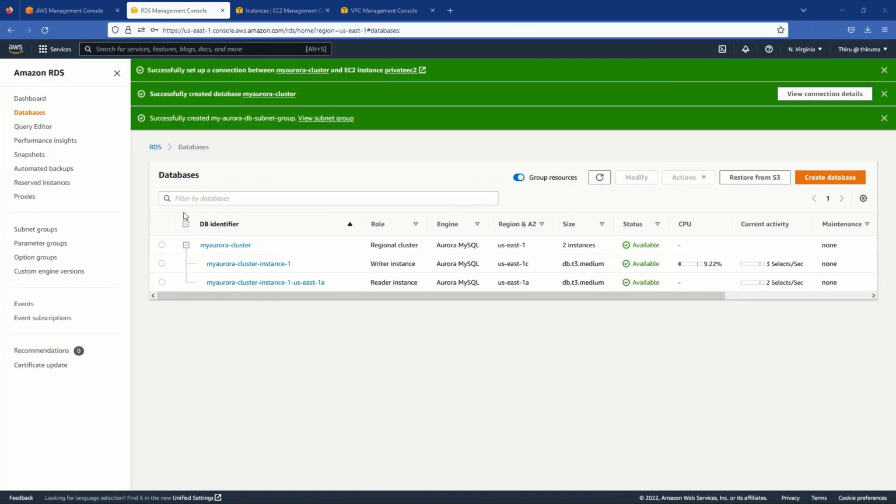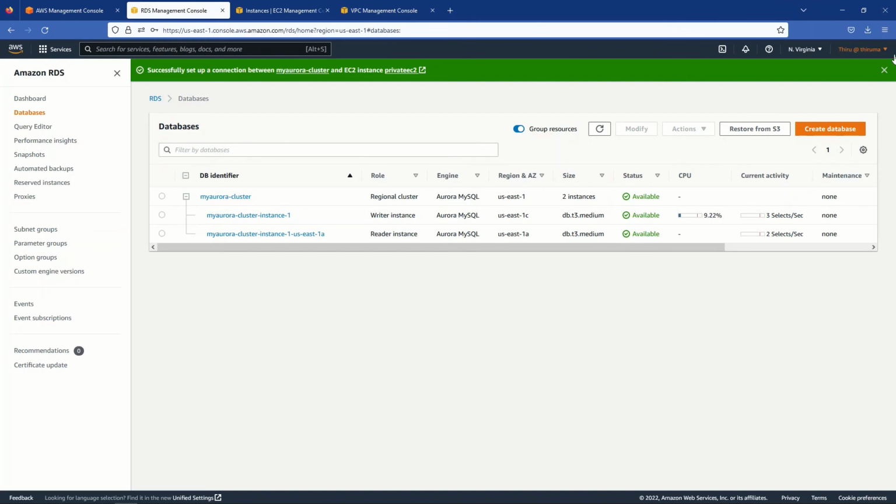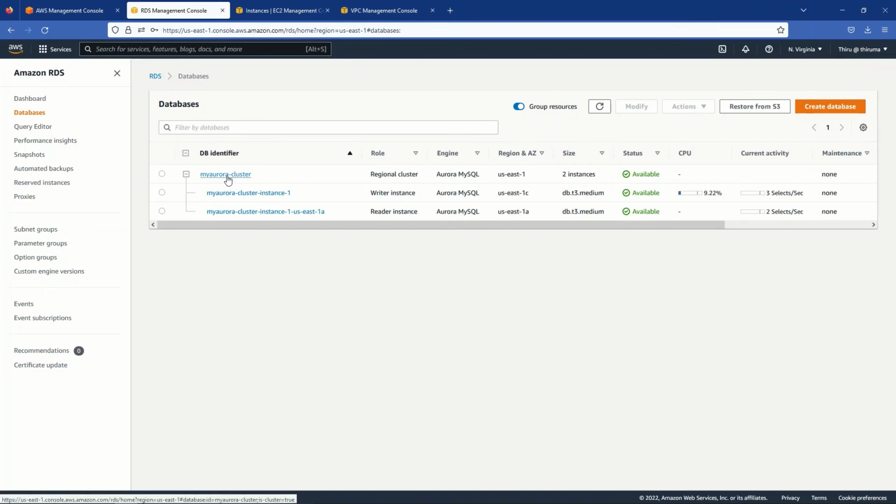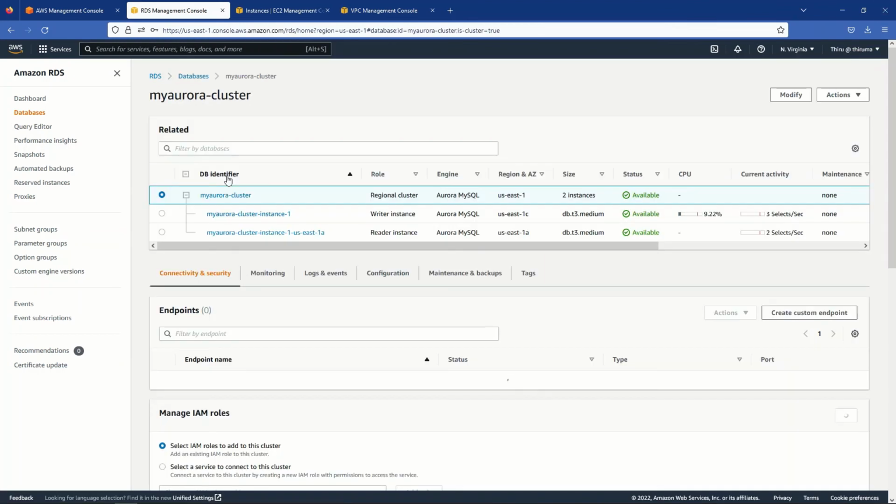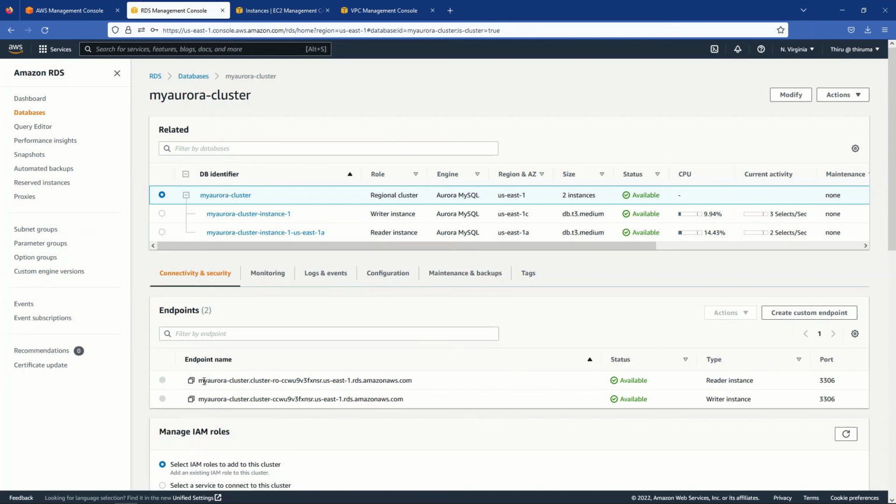Okay, now the Aurora database is created. Let me go ahead and clear the banner here. Okay, click on my cluster, and you have two endpoint names. One is the writer instance and one is for the reader instance. See, the difference is the reader instance has RO, that is read only.